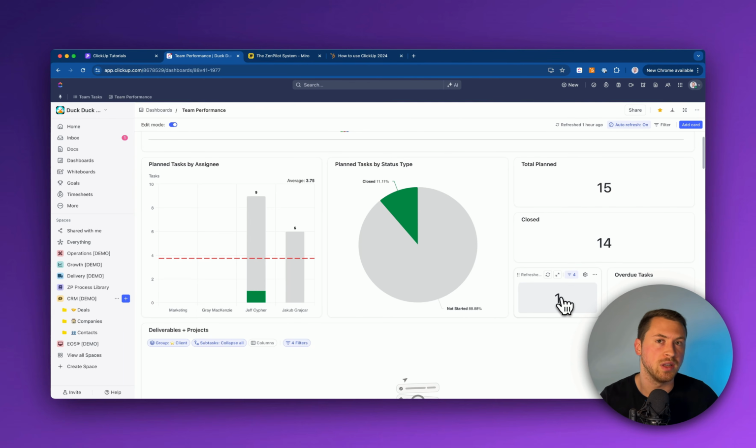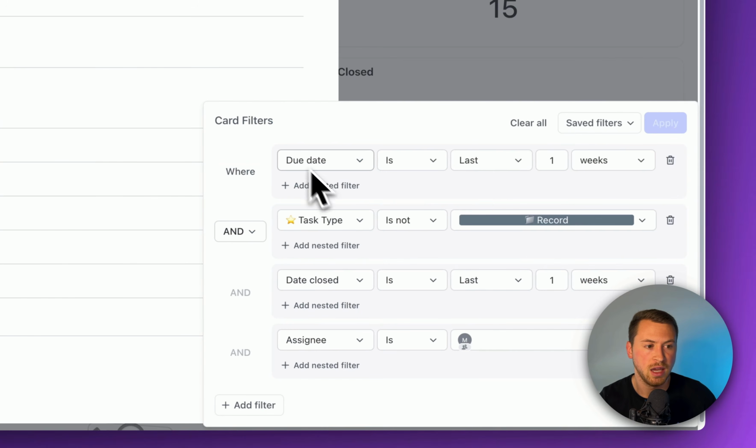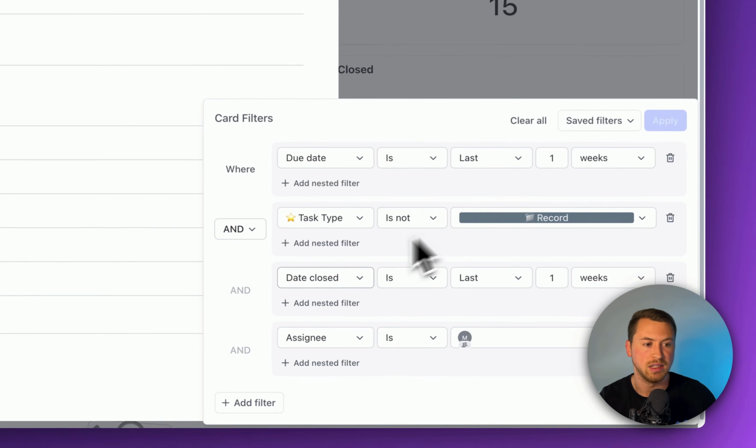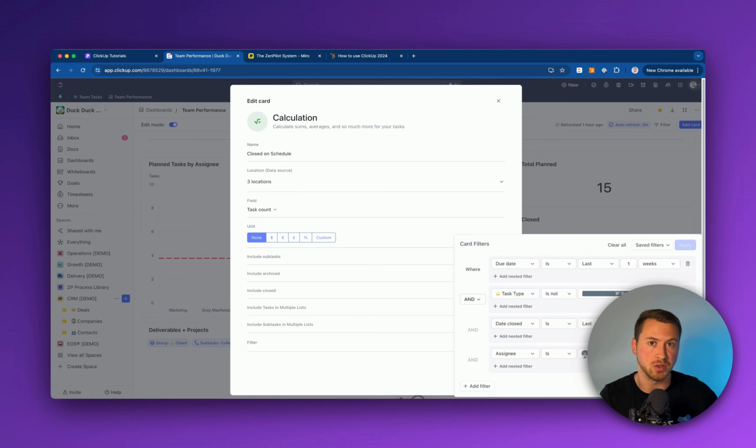I only closed one task on schedule. Essentially what that means is, if I go into these filters here, all the tasks where the due date was last week and the date closed was last week as well. So the only task that we actually closed on the schedule that we set for that specific task, again, shows us how well we are at planning. It was only one specific task.